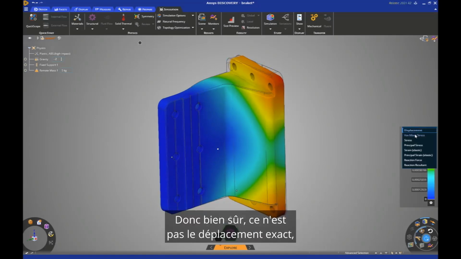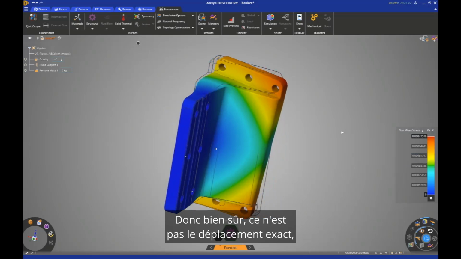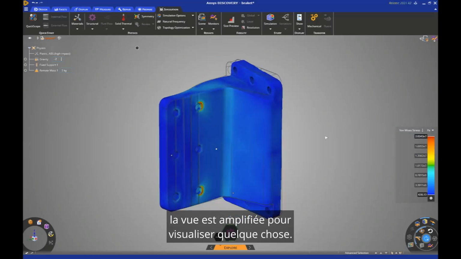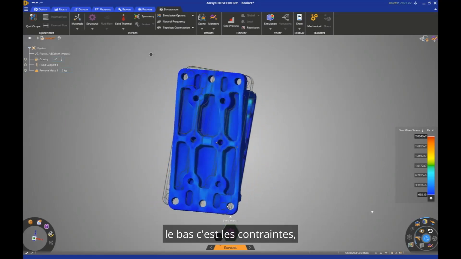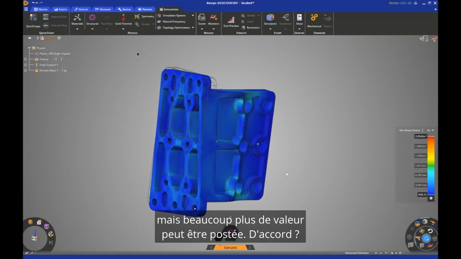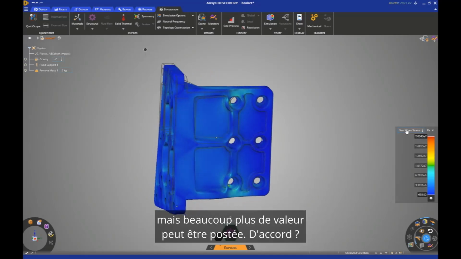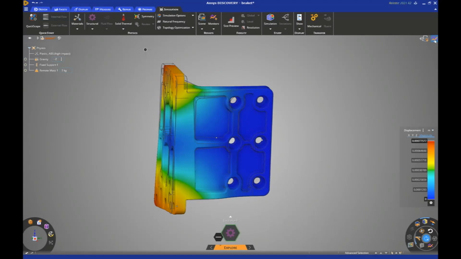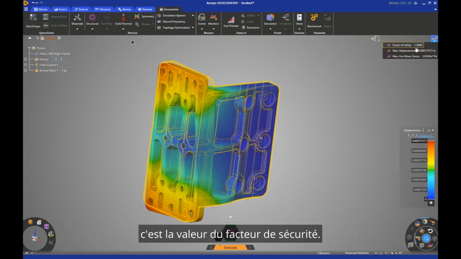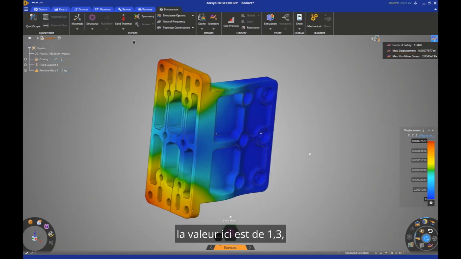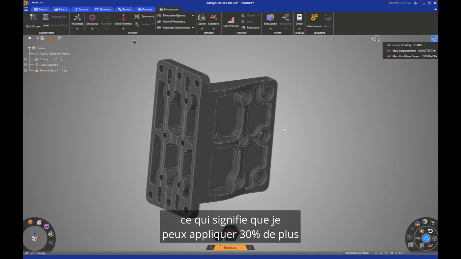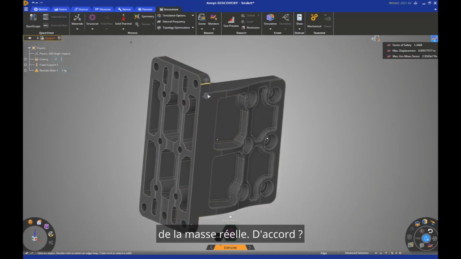Of course, it's not the exact displacement. The view is amplified to visualize something. I can also show the von Mises stresses, but much more value can be post-treated. What is interesting to notice is the value of the safety factor. What the safety factor means, the value there is 1.3. That means I can apply 30% more of the actual mass.